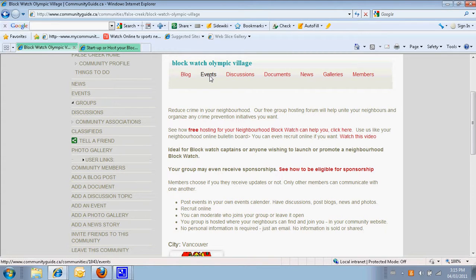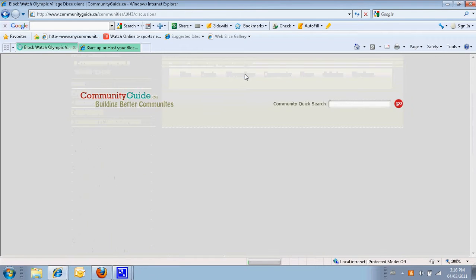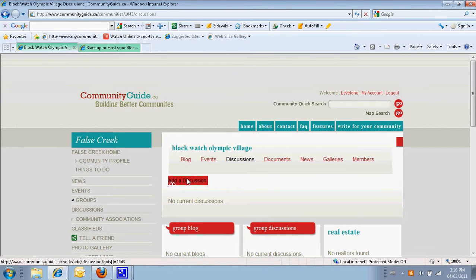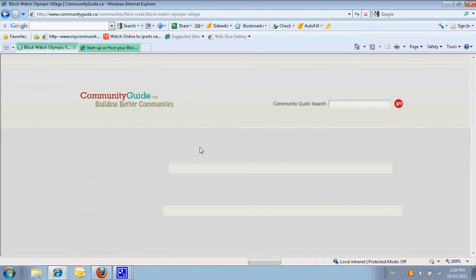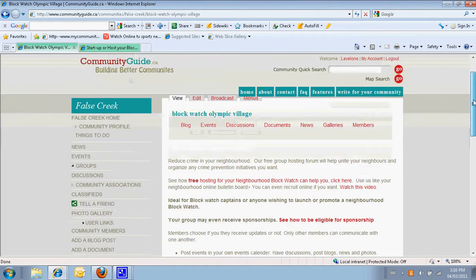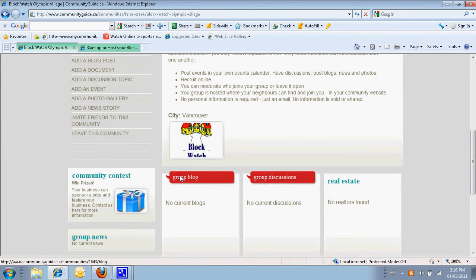Maybe you guys make it more sociable. I mean, groups are a lot more fun if you have some kind of annual events. Discussions, there's a spot for discussions. So if you want to post a discussion, all you need to do is click on discussions and post the discussion. Okay, to get back to the home page of your group, you just click on the name of your group. Now your blogs and your discussions will appear down here in a group blog and group discussions.